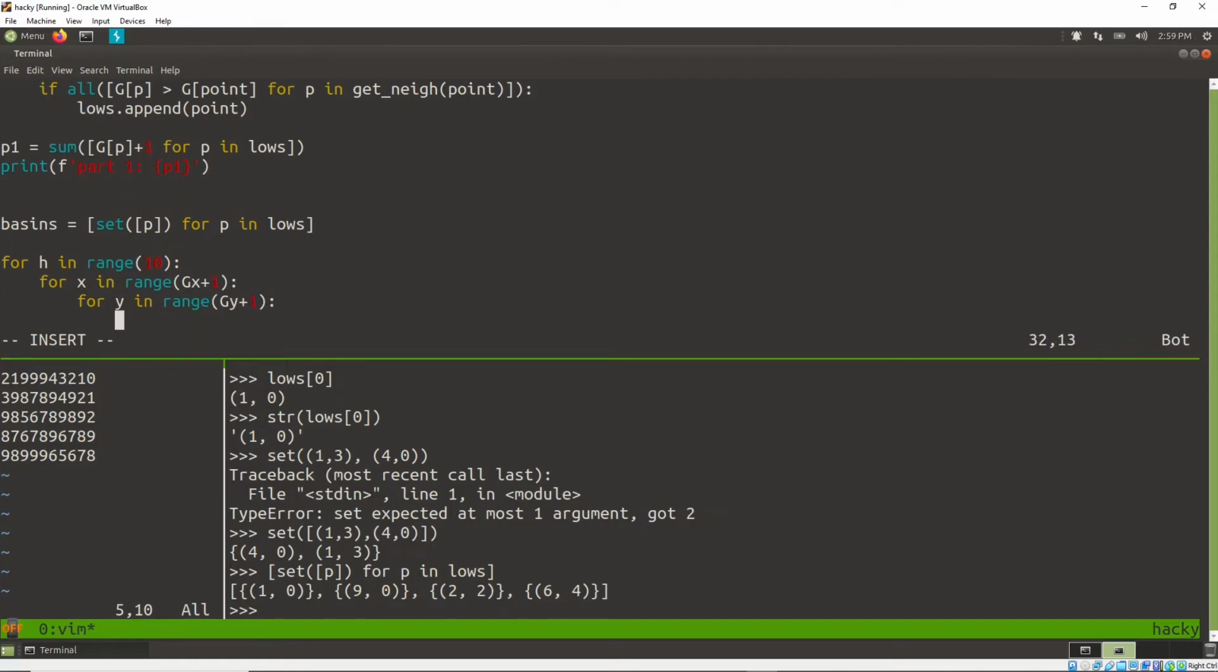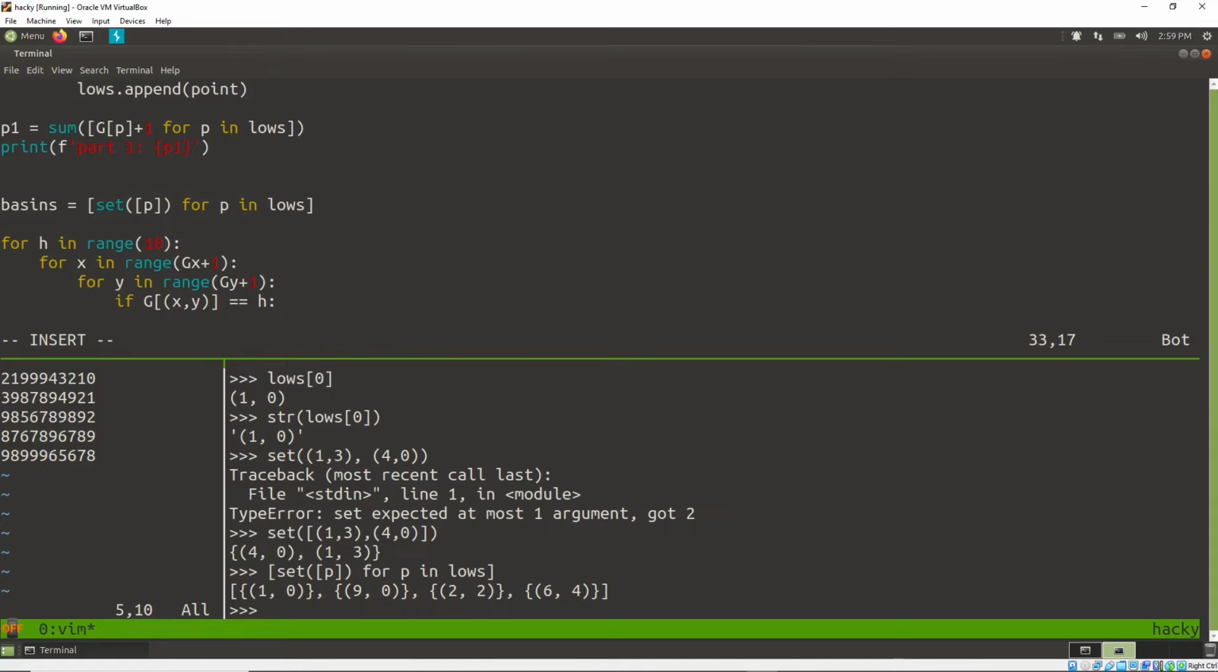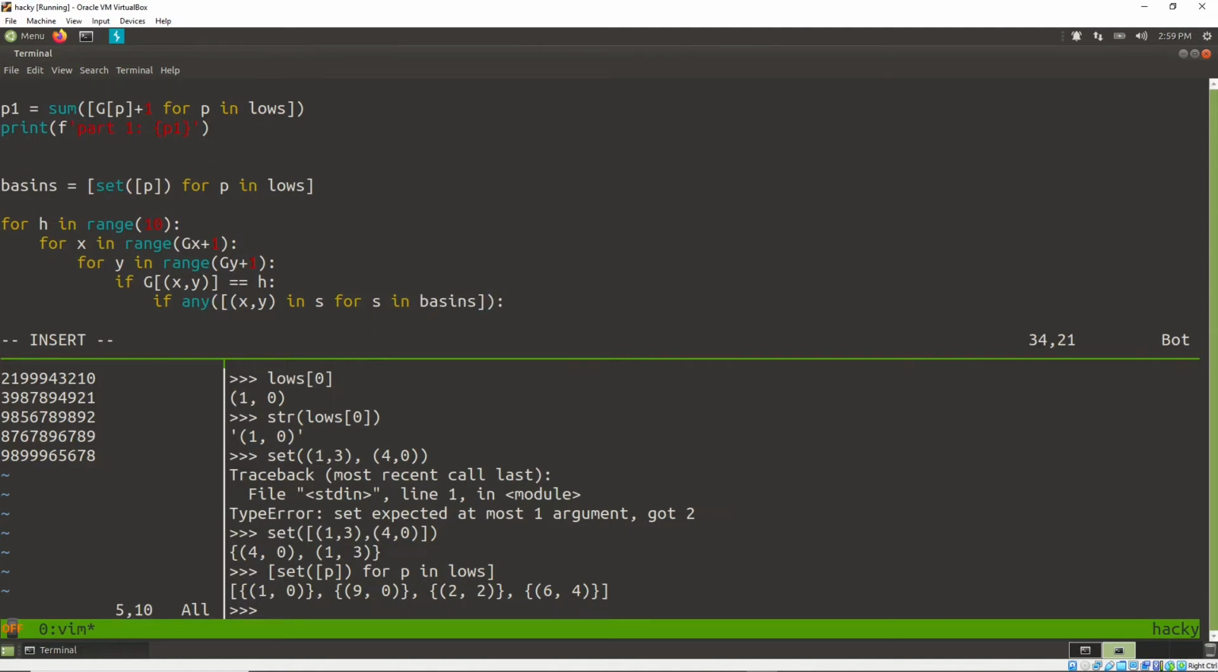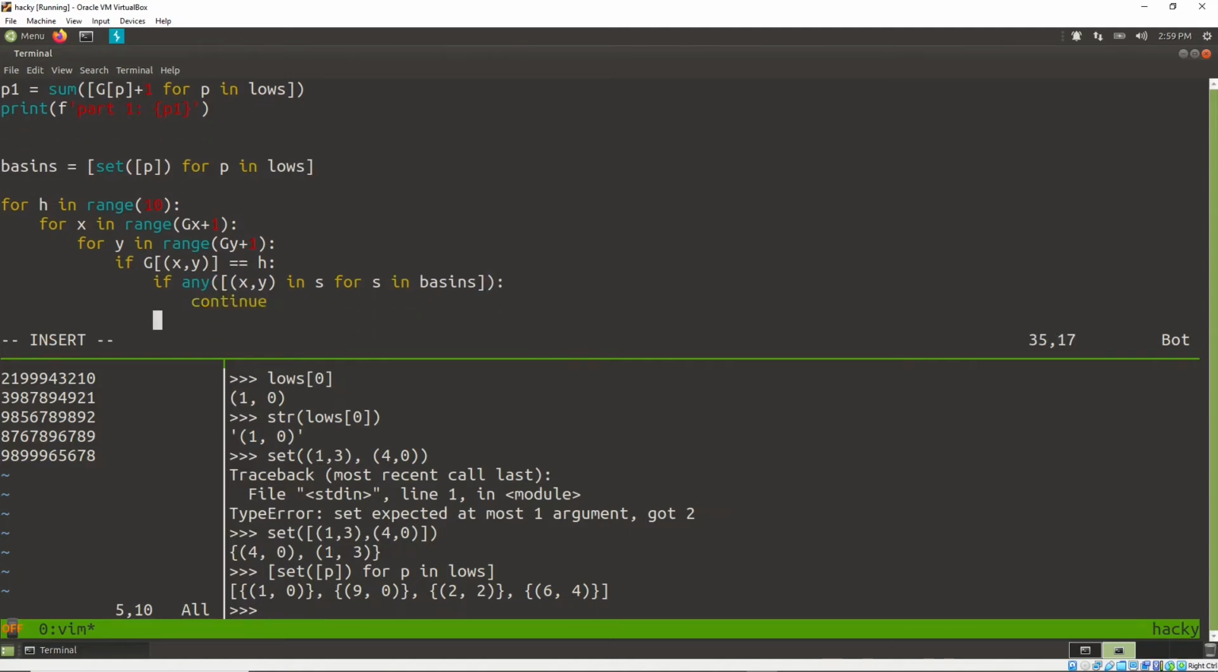So now I will loop through. If g of x comma y equals h, if it's that height, I will check if any x comma y is in S, or S basin. That means it's already in a basin. Cool, I'm done. I don't need to do anything.